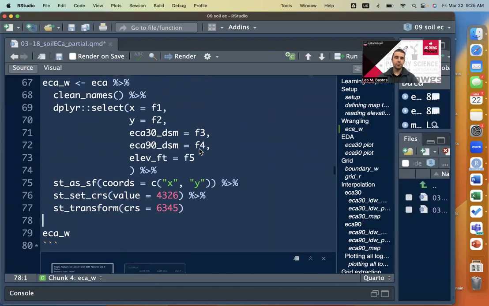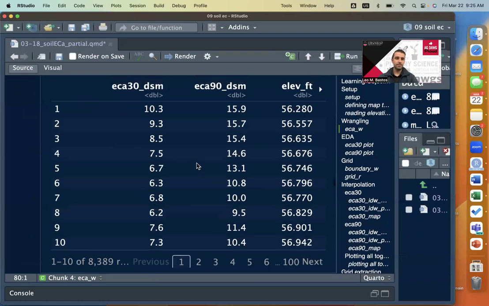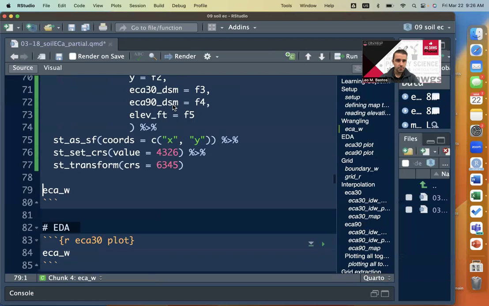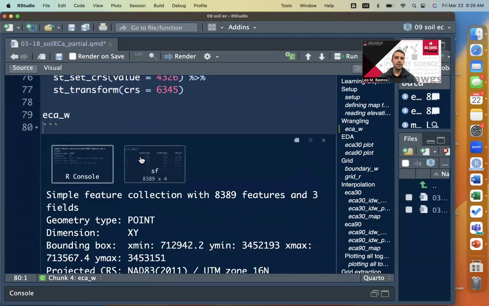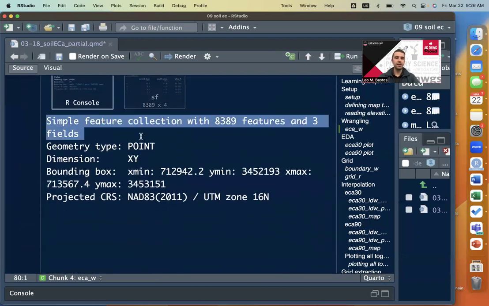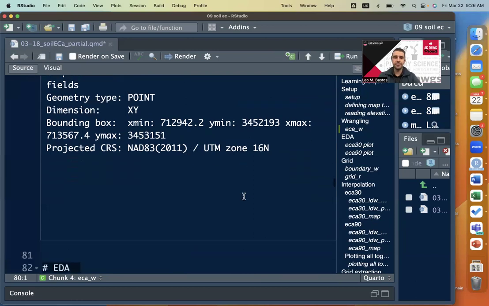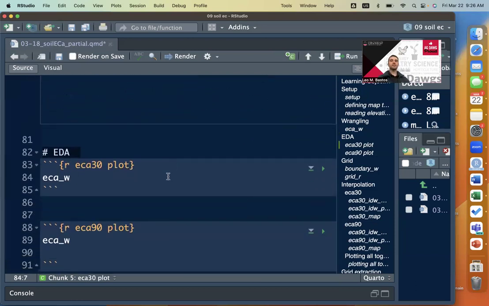If we run this and then print it, now it should be an SF object of geometry type point with a projected CRS, that in this case is UTM zone 16 north. So this is basically the wrangling steps here.